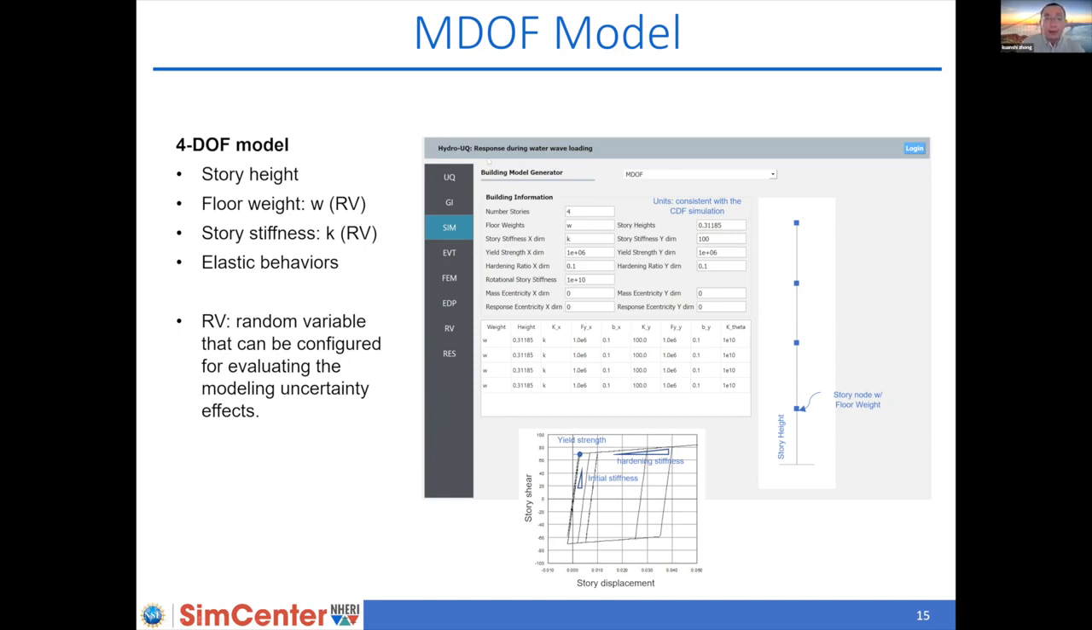So on the right figure here, I'm showing the user interface for the MDOF. You could define the number of stories that you have. And then on the right, you will have images generated to indicate the model configuration. Define the floor weights for each node here and the story heights here, eventually for all the stories. And individually, you can also modify the story height for a specific story level here.